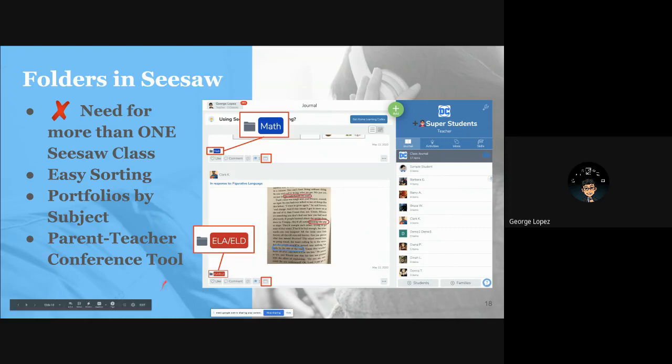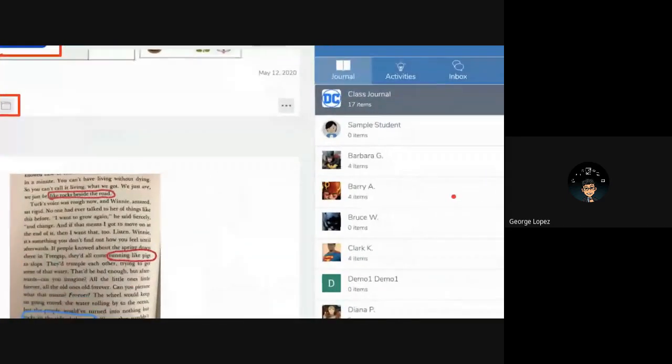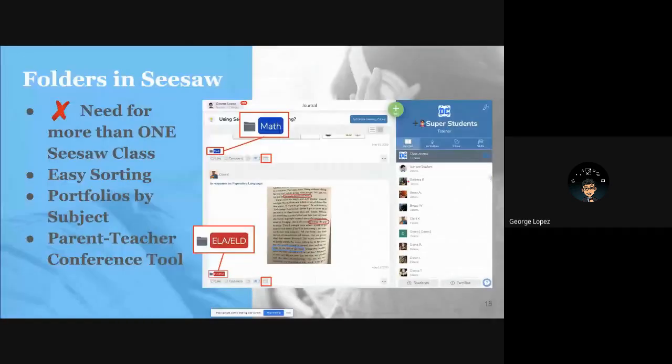And finally, especially as we start thinking about parent-teacher conferences in the future, if I click on any of the students on here, for example, if I'm having a conference with Barbara's parents, if I click on her name, it will just show her work. And when I'm looking at her work, if I just want to look at the math work, there'll be folders, and I can click on just Barbara's math work. So it's a very handy tool that filters a lot of the work for you. Those are uses of folders.